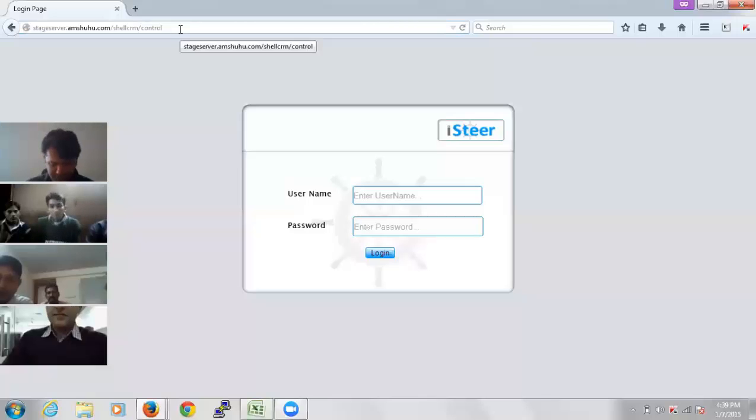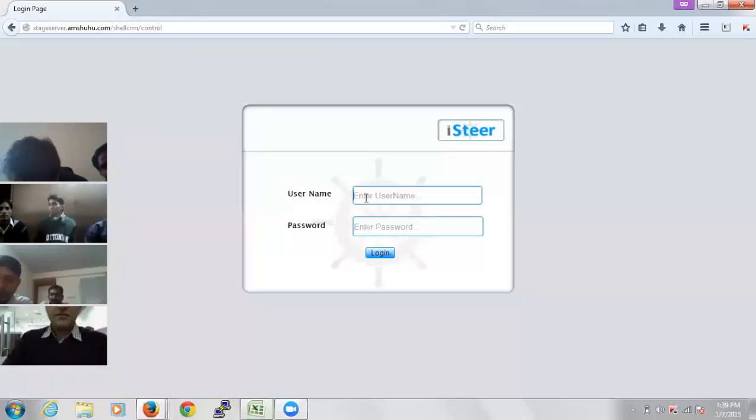This is the iSteer CRM's login page, sir. So we'll just have a brief walkthrough using one representative ID and another using the manager's ID. All the pages in our CRM are privilege based, so we can restrict the pages being viewed by the representative or the manager accordingly. So I'm just logging into the application using a DSR ID, sir.